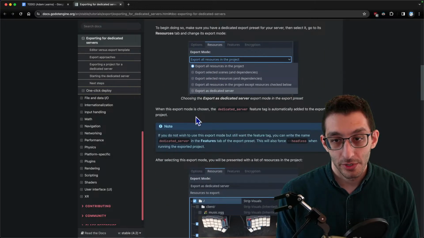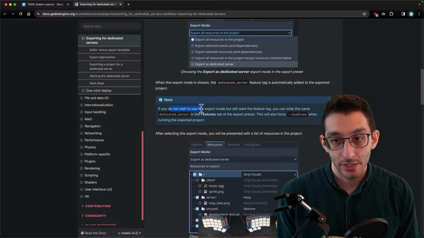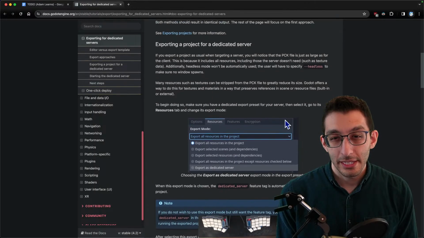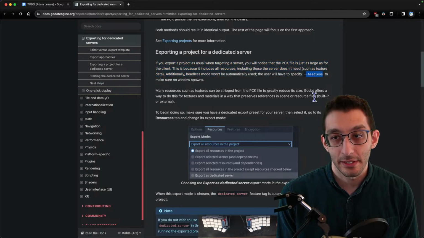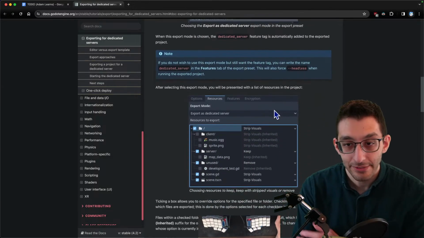So when this export mode is chosen, the feature tag is automatically added to the exported project. If you do not wish to use this export mode but still want that tag, you can write the name dedicated server in the features tab. This will also force headless. Wait, I thought they said you... Oh, I see. I thought these were instructions that were going to make it so that I'd still have to specify headless, but they're saying that no, you don't have to do that if you do this.